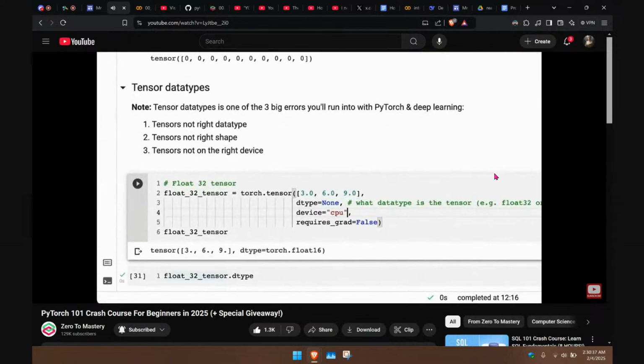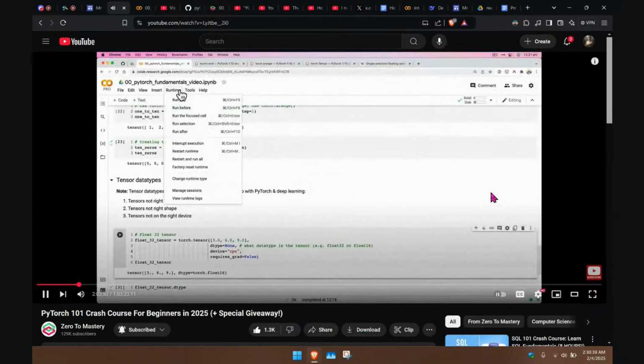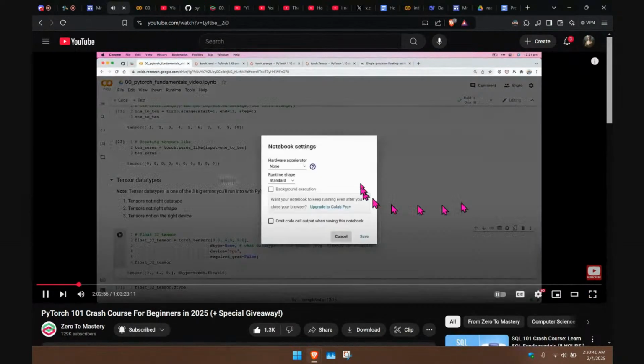By default, this is going to be CPU. This is why we are using Google Colab, because it enables us to have access to a GPU.